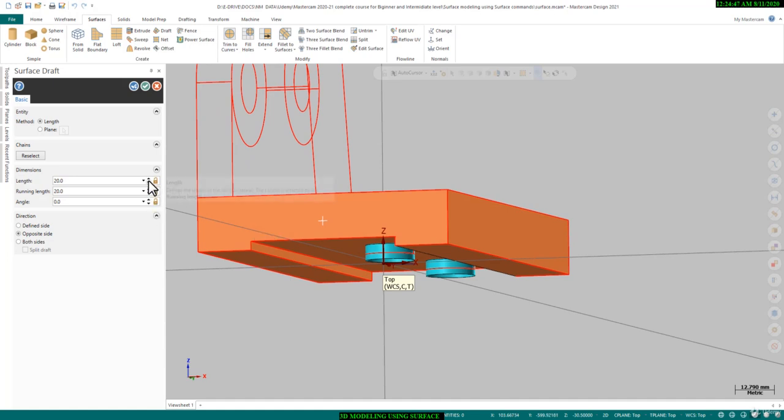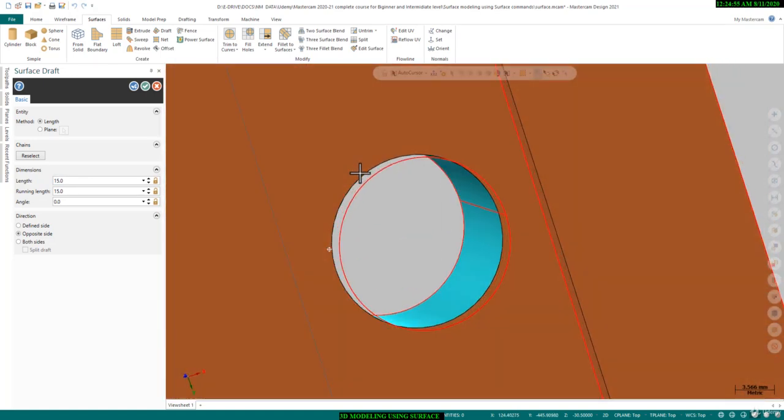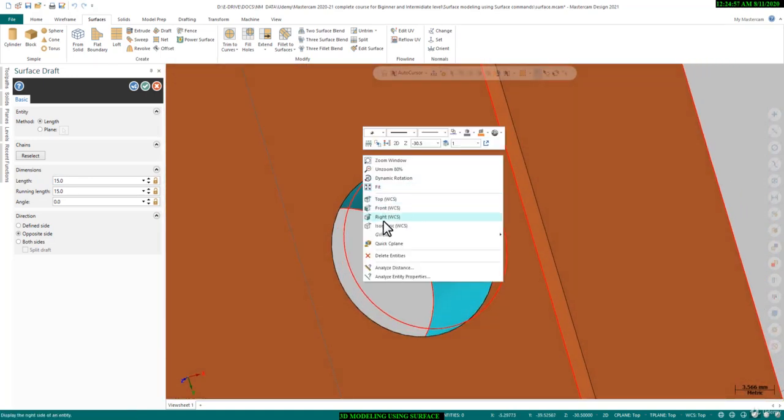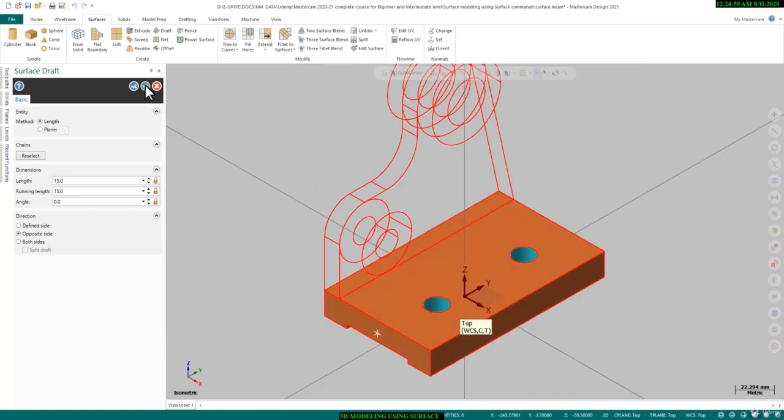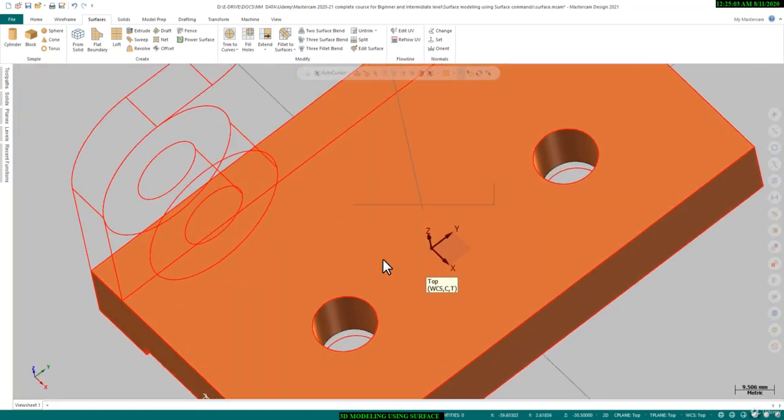We will select here 19. Okay, this one is 15. Okay, it's looking good, and it's also matched with that surface. Okay, so now this area is looking filled. Perfect, it's like solid.